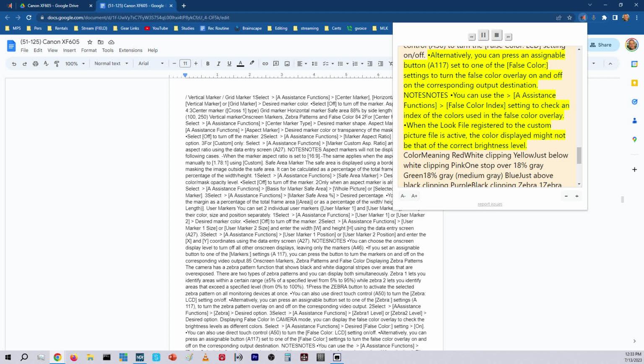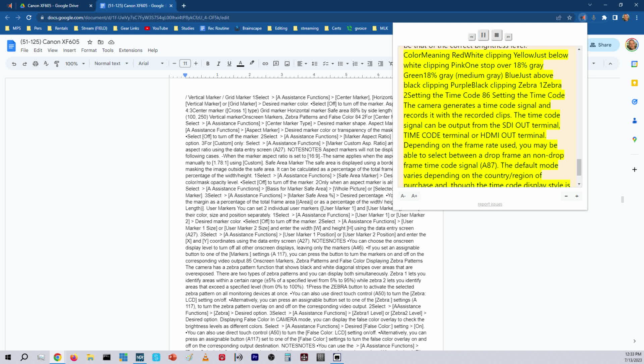When the look file registered to the custom picture file is active, the color displayed might not be that of the correct brightness level. Color meaning: red, white clipping; yellow, just below white clipping; pink, 1 stop over 18% gray; green, 18% gray; medium gray; blue, just above black clipping; purple, black clipping. Zebra 1, Zebra 2. Setting the time code. 86 Setting the time code.